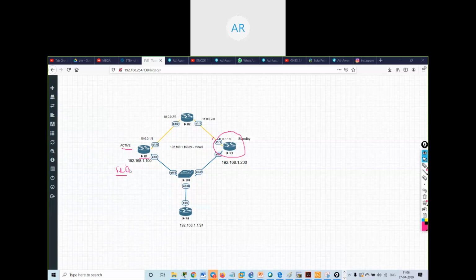Unless this router goes down, this standby router cannot do any work. It will simply sit idle. It will not do anything because we have configured HSRP, and in HSRP you cannot configure load sharing. Load balancing is not there in HSRP.